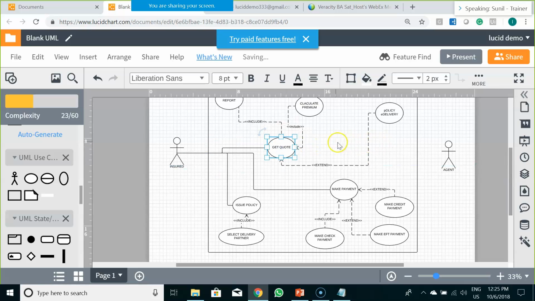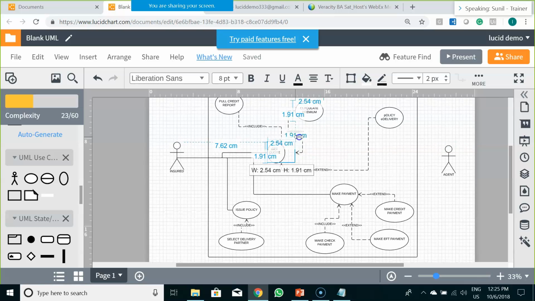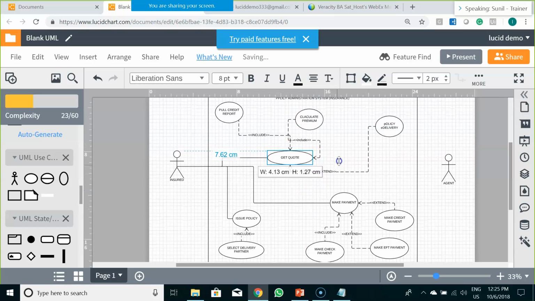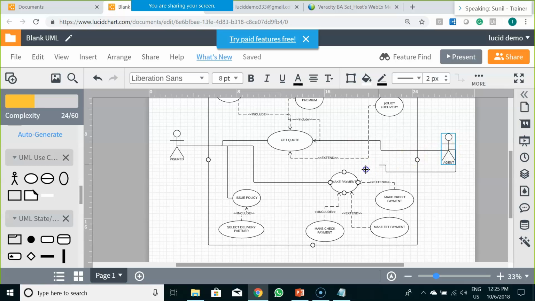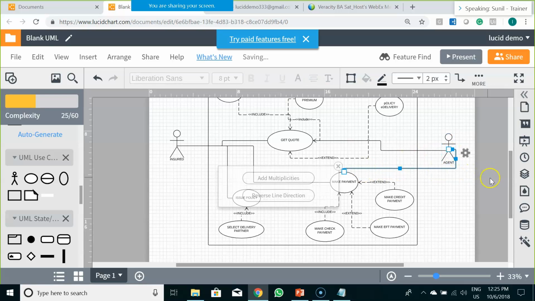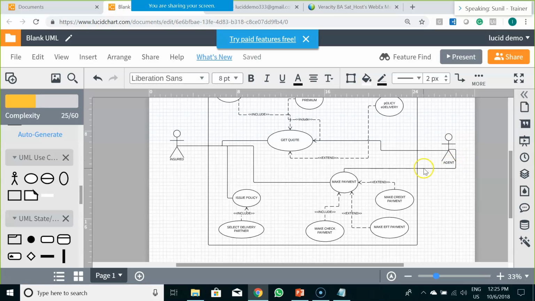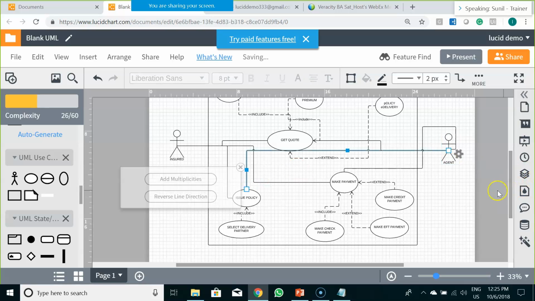Now when it comes to agent, what an agent can do, agent can of course get a quotation. So what we will do here is we would increase the size of this particular thing, and we would create a relationship of agent with get quotation, and all the options would remain similar. Now agent can also make a payment. So this option is also available for the agent. Then agent can also issue a policy, so this option is also available for agent.